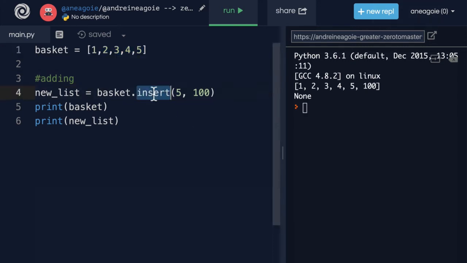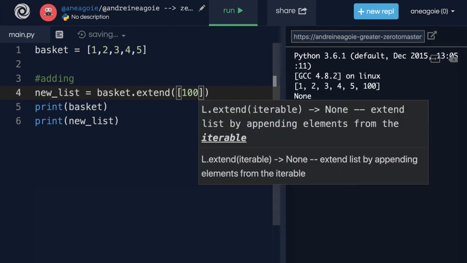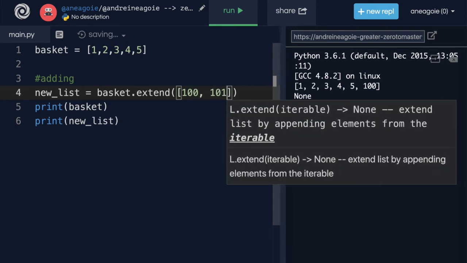Finally, there is another method called extend. And extend, instead of an actual item or object, takes what we call an iterable, which we're going to get into later on. But it's something that you can loop over, you can iterate over, which is a list. So we just give it another list, like let's say 100 or 101.